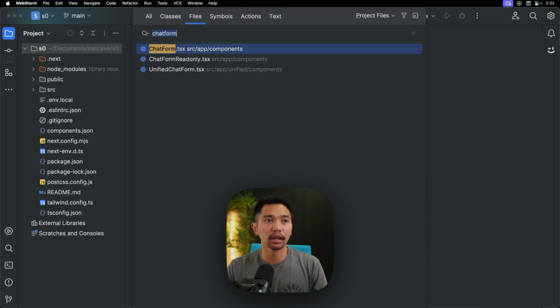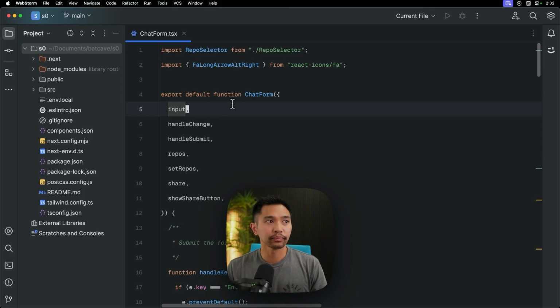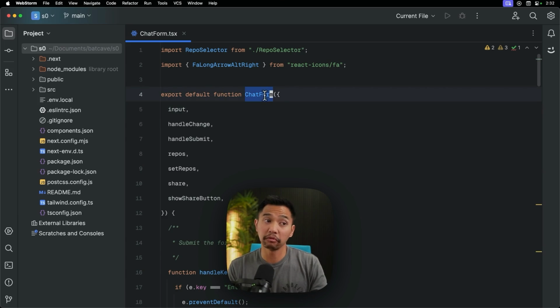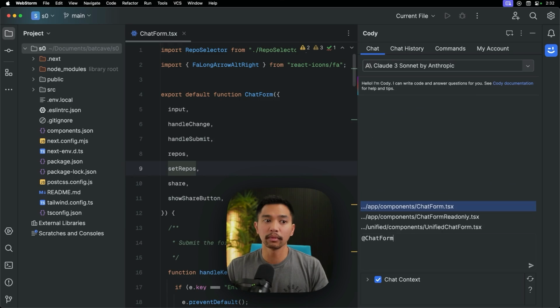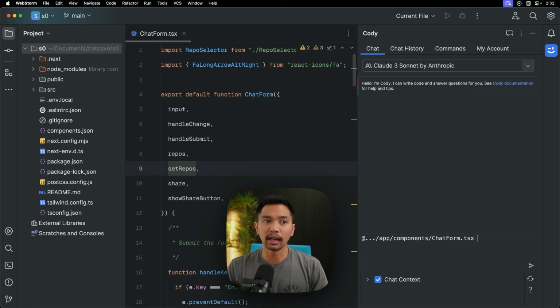I'm going to open up a file, we'll call it chat form, and this is a React component with a form in it. What I'm going to do is we'll open Cody, and we'll mention this file at chat form, and I'm going to say, how can I write a test for this file?